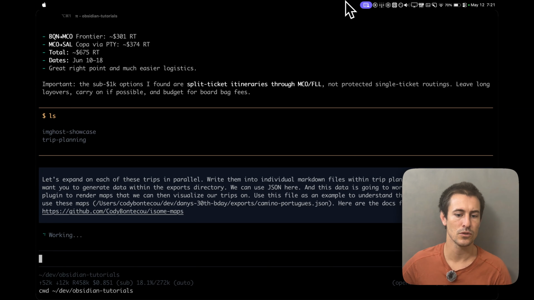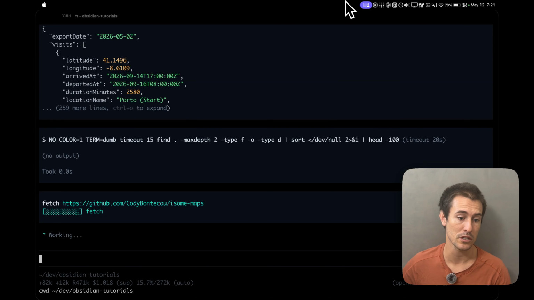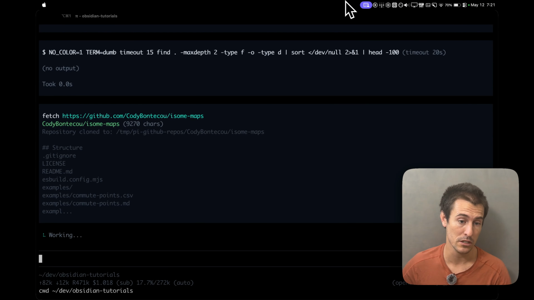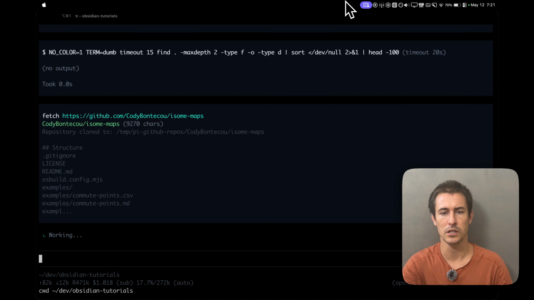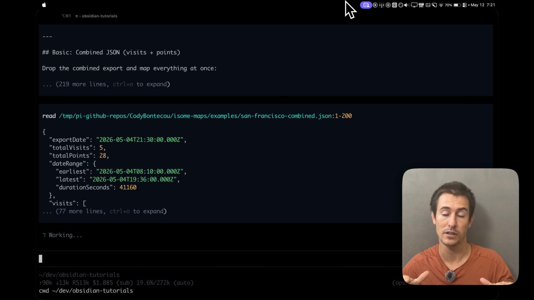So this is doing a number of things, and let me explain it to you. Basically, I asked it to do it in parallel. I have an extension called pi subagents. The goal here is that because we're dealing with multiple potential trips, it listed out 5, and I want to spawn 5 agents that are each individually writing their own markdown files.